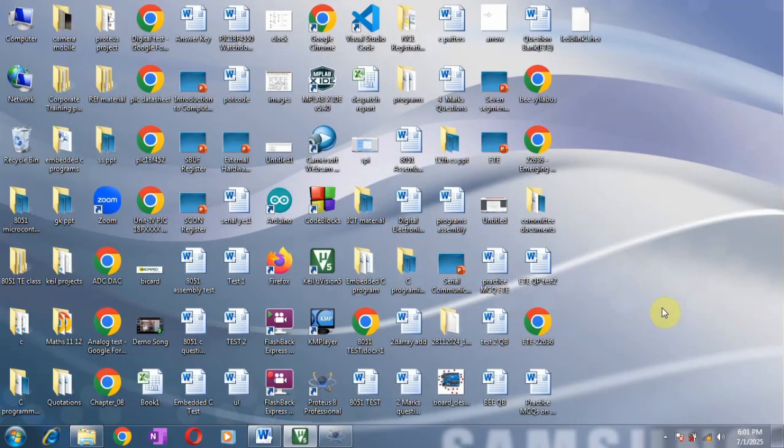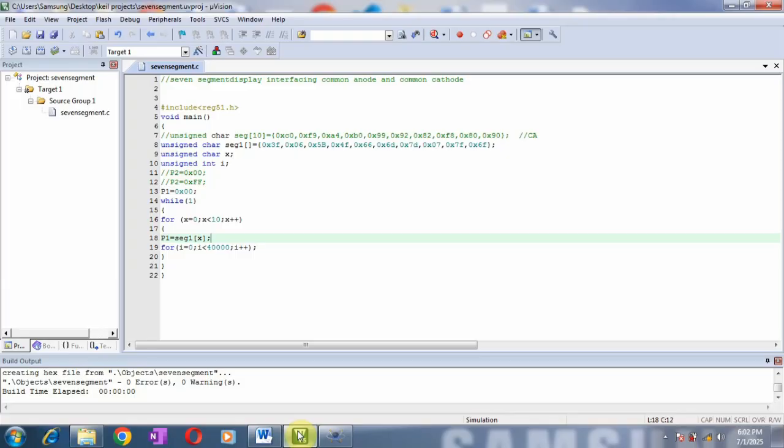So today in this video I am going to show you the Proteus and the Keil demonstration of the same. In my last video I have already explained all the basic things about 7 segment display. Now today we'll go for the code of the common anode and common cathode 7 segment display and simulation on the Proteus software. So let us first go for the code. I have already written the code in the software. So let us see that code first.